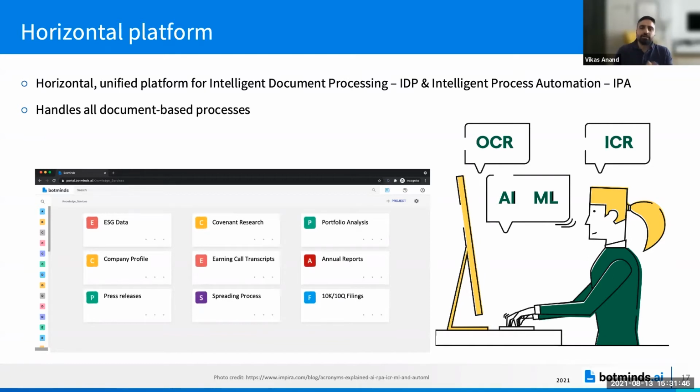What that allows you to do is start using Botminds in function one, let's say HR. And then once that is done, the same platform can be used for the legal function, the same platform can be used for the finance function as well.